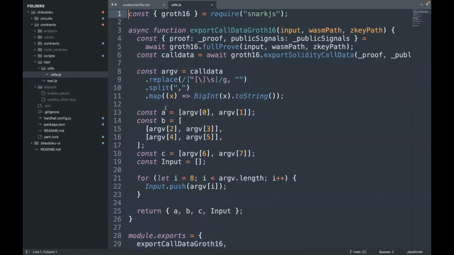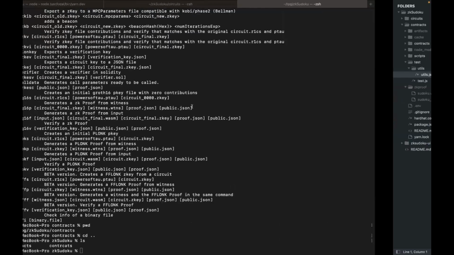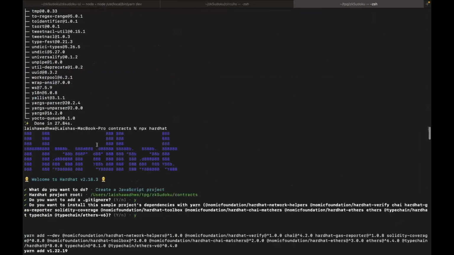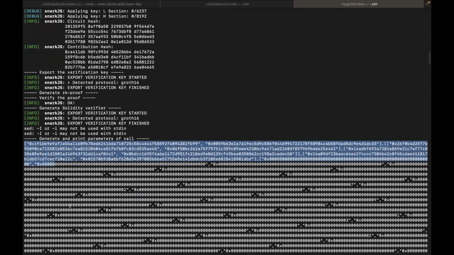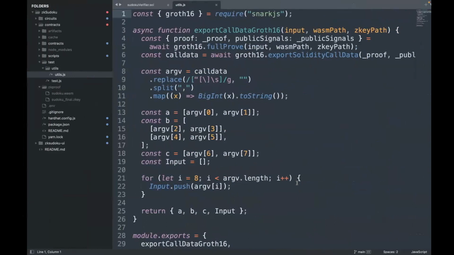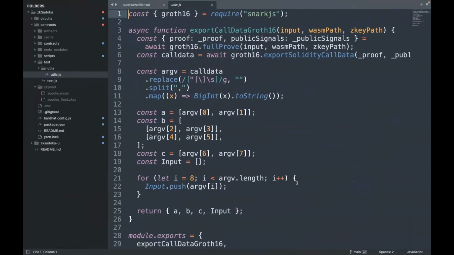Basically, I mentioned that when we ran our Groth 16, a big key was generated. And I mentioned that whenever we call the verifier contract, we would also need to send the call data, right? Which will be used on the fly for the verification part. So in order for you to not do this entire thing manually every time, you can write a util. So I've written a function which will export this call data.